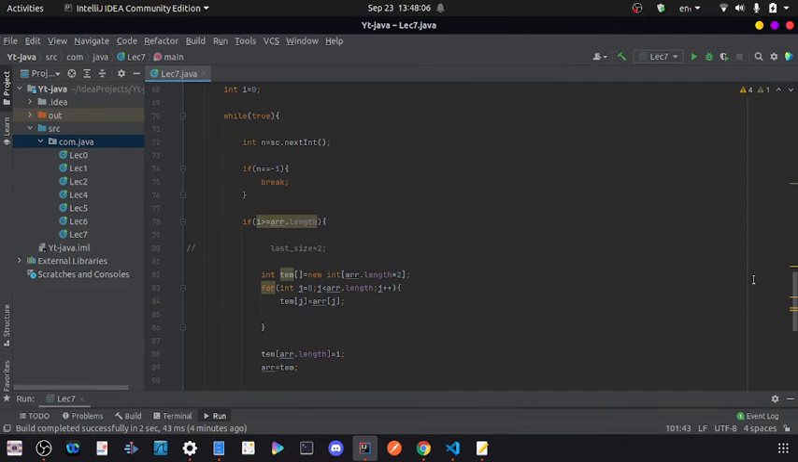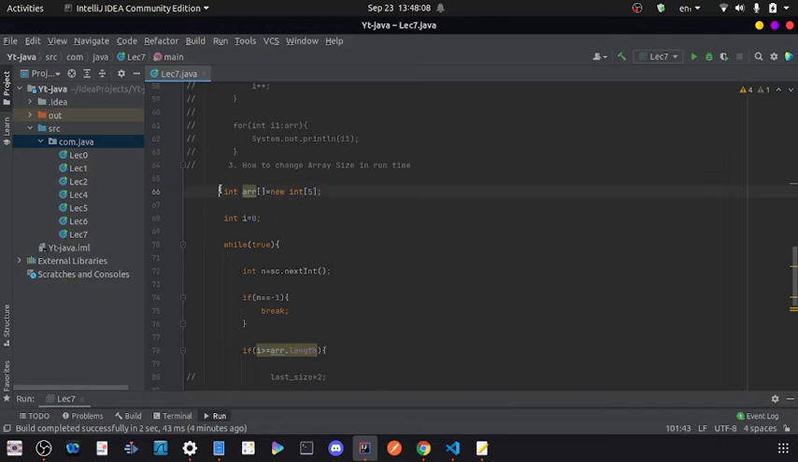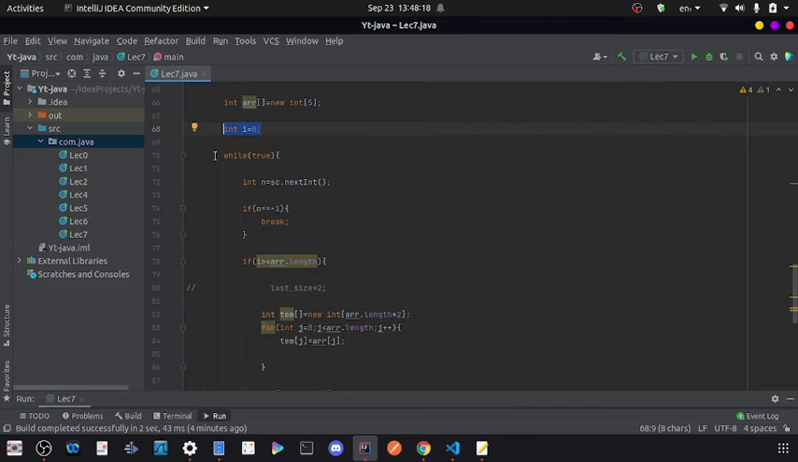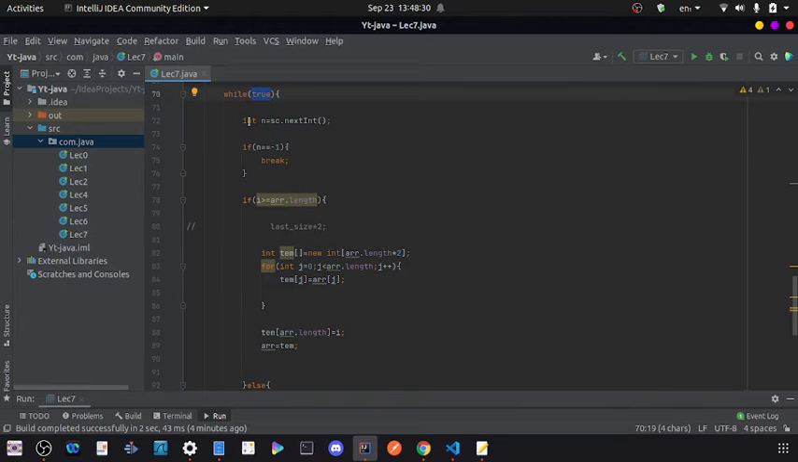Let me just recap. We have an array whose initial size is 5, then we initialize the starting index i equal to 0. Then we make one infinite loop, because while(true) is an infinite loop: true is always true, so our loop will never terminate by this condition. But we have another break condition in the loop. If the user enters -1, then we simply break.